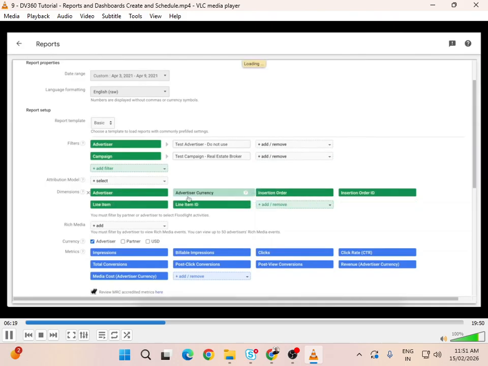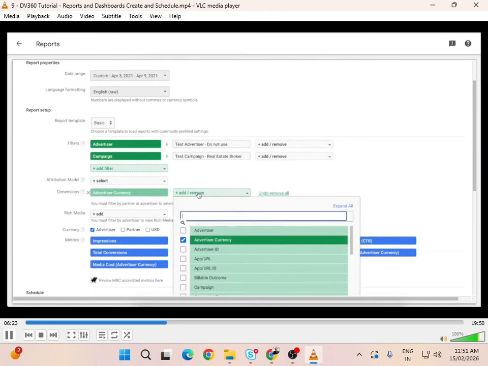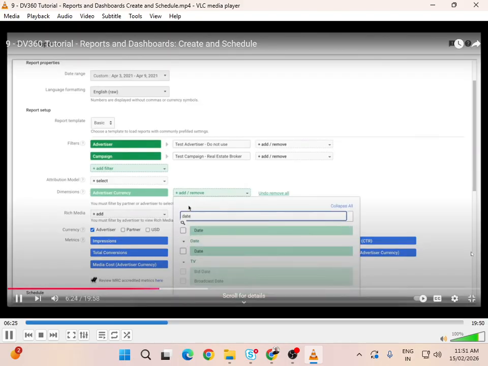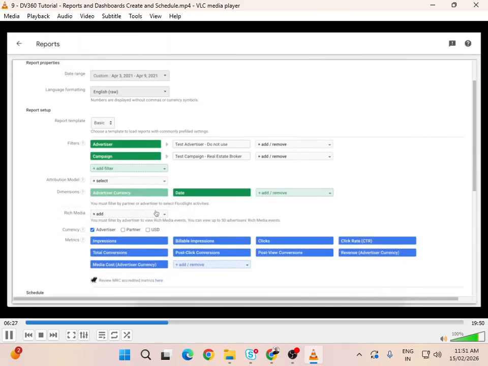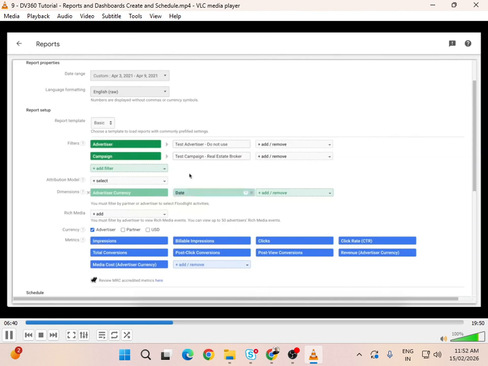Now the second one is dimensions. I will remove everything else here, because now we want the dimension as date, so I will add date here as a dimension. Now when you see the report, you'll only see date and the metrics, but you will have to remember that this report was generated for this particular advertiser, test advertiser, and test campaign. So whatever you select in filters, the report will be only for those entities.